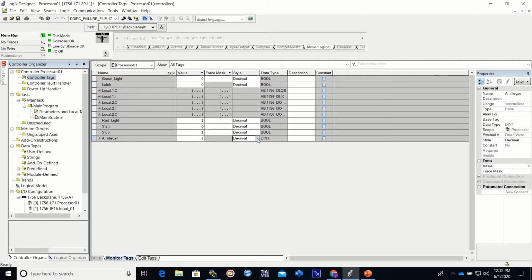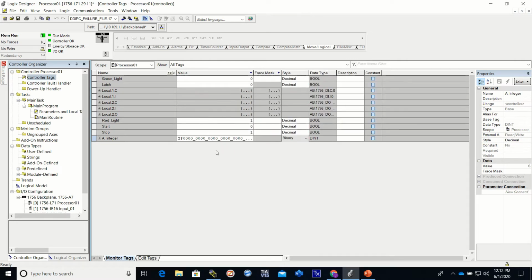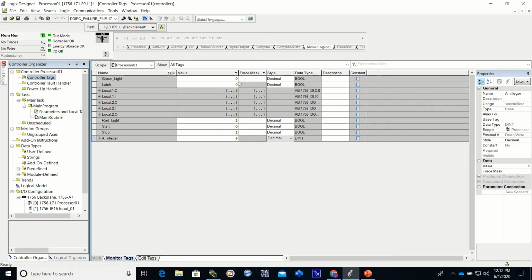If we want to change it, this is the decimal value. If we want to see the binary value, we can see it right here. It's harder for us to read in binary, so let's just look at the decimal value. All right. So let's go back to the program.